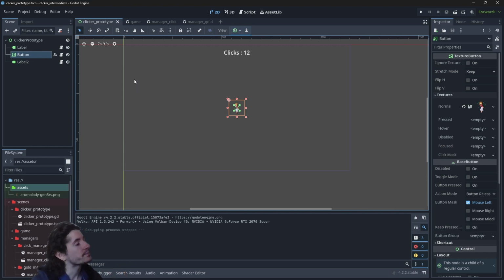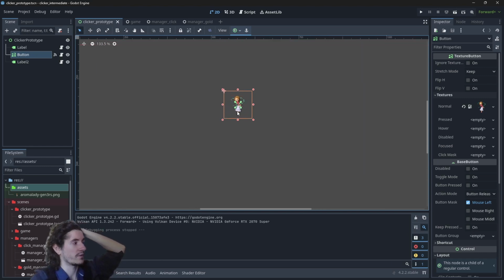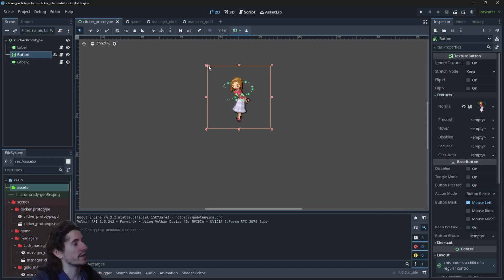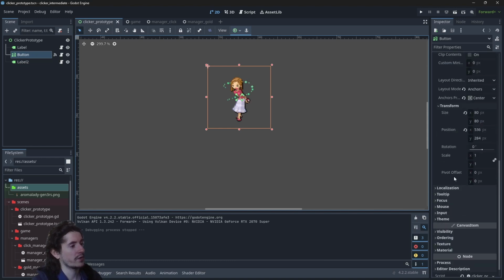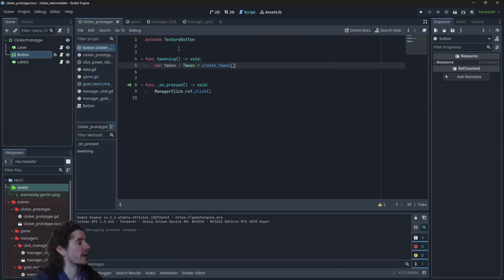But anyway, what we're going to do first and foremost is this little anchor right there at the top, which is the pivot offset. It is important to know how to work with things like scale and rotation. So what we need to do basically is to have this pivot centered at the center of the texture.